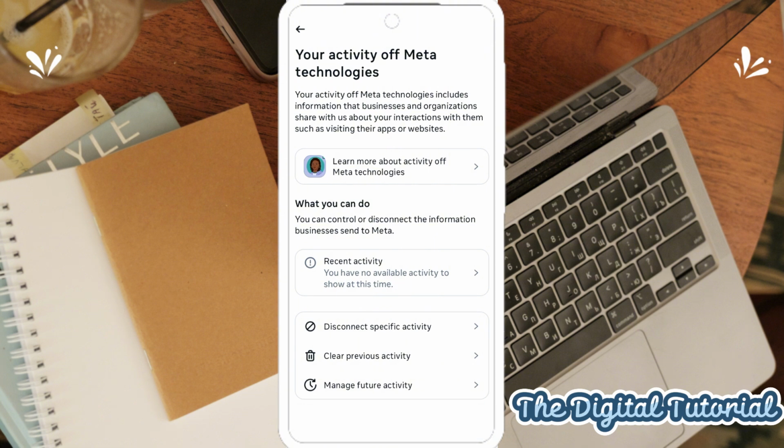So that's it. Super easy and really important. Turning off Facebook activity gives you more control over your privacy and what Facebook knows about you.